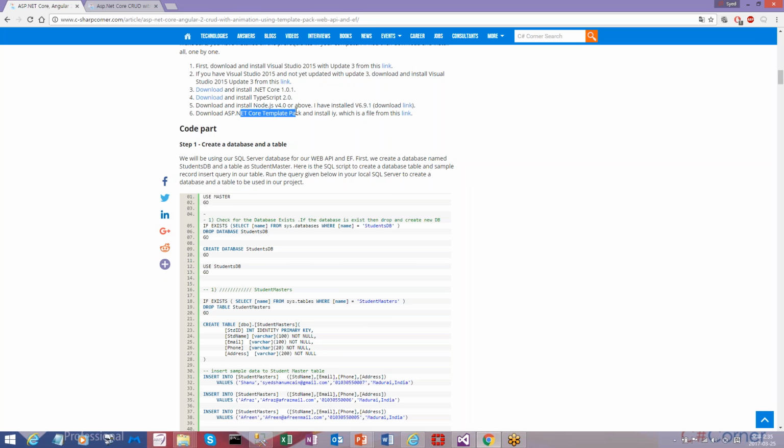The reason I selected the ASP.NET Core template pack for developing Angular 2 is that it is very easy to make an Angular 2 application with ASP.NET Core.